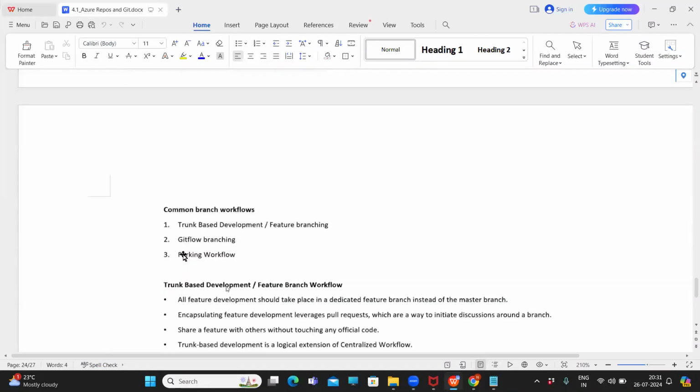So there are three common workflows. Trunk-based development, this is also called feature branching. And Git flow branching. And third is forking workflow. We'll see each of these in detail. What are these three things?